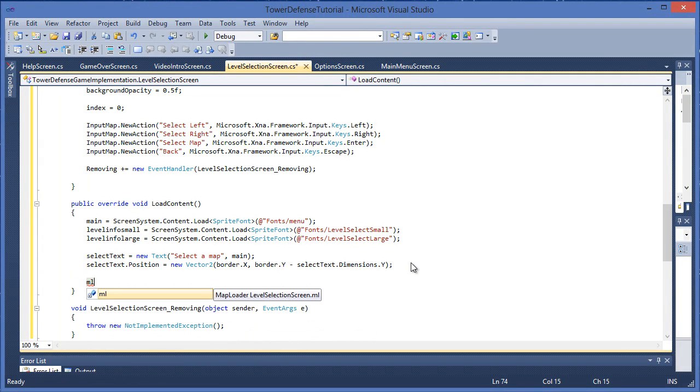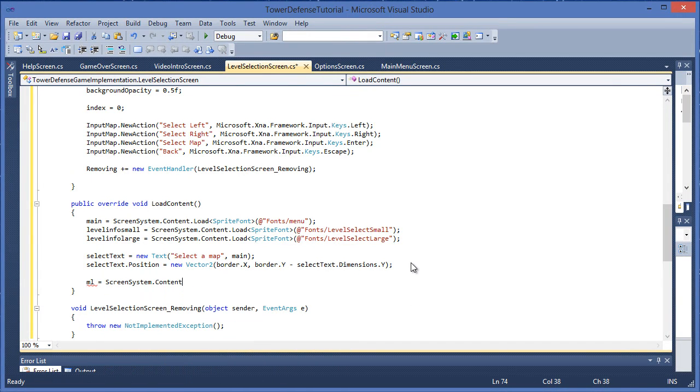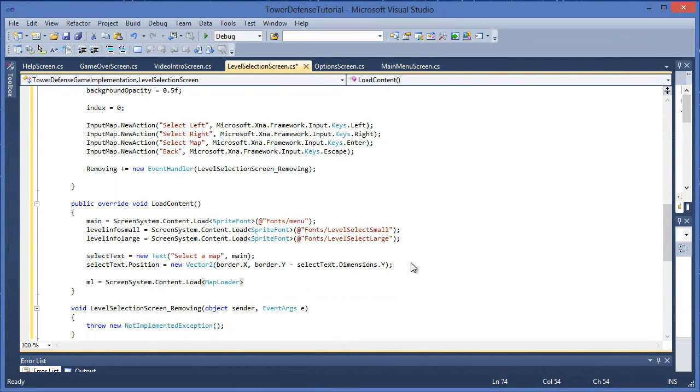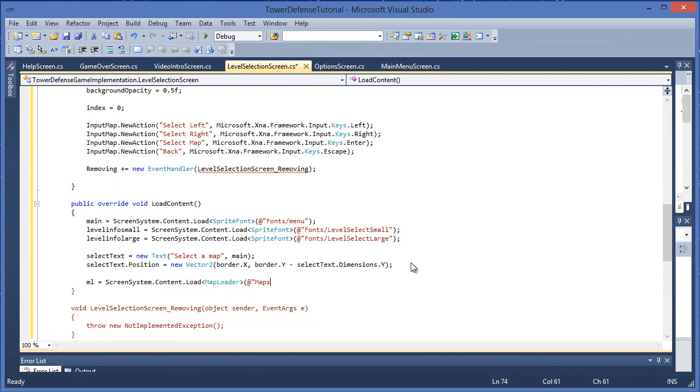Map loader is equal to ScreenSystem.Content.Load, and it's a MapLoader. Let's go to the Maps folder, the Maps folder, the MapLoader. Alright, so the map loader is going to go to the Maps folder and then the MapLoader file.